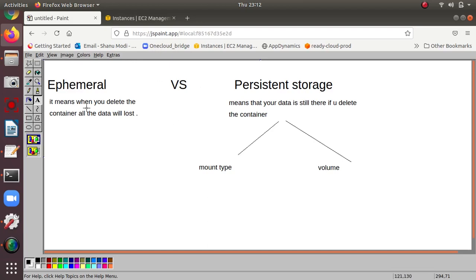There are some types of storage: ephemeral and persistent storage. We are going to discuss both of the storage types. First, let's talk about the ephemeral storage. Ephemeral storage means when you delete the container, all the data will be lost.